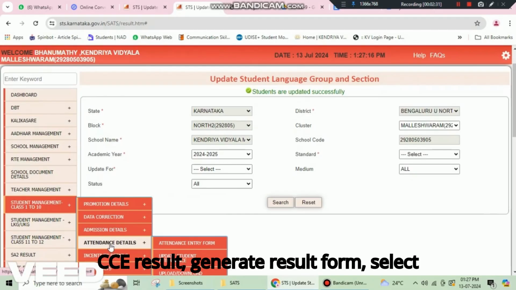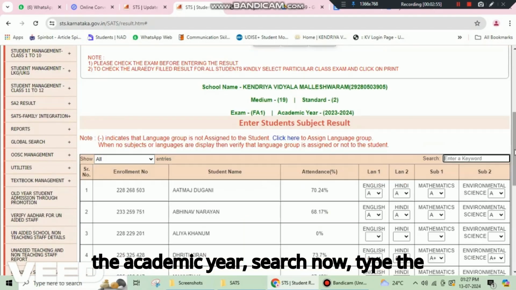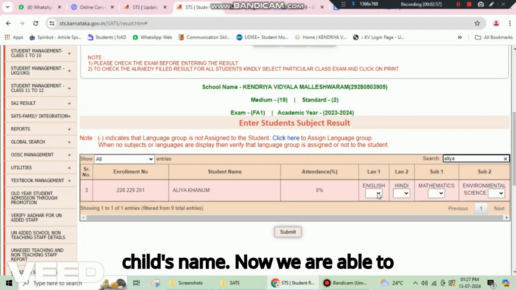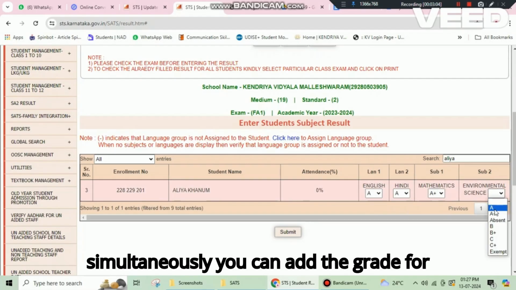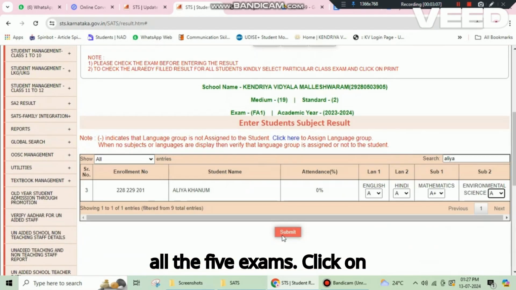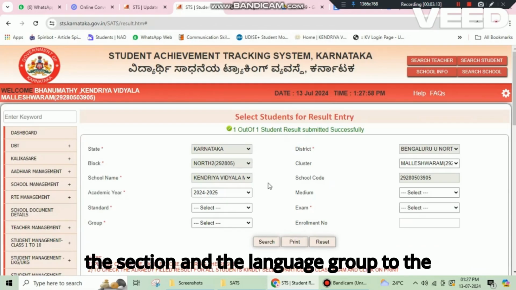Now you can go to CC result, generate result form, select the academic year, search. Now type the child's name. Now we are able to add the grades to the child. So simultaneously you can add the grades for all the 5 exams. Click on submit. This is how we can add the section and the language group to the child.